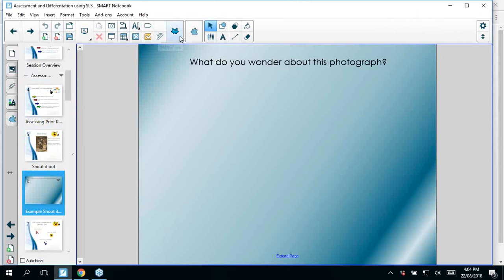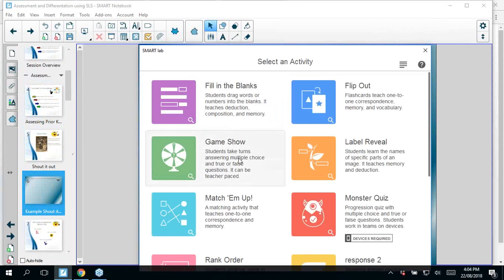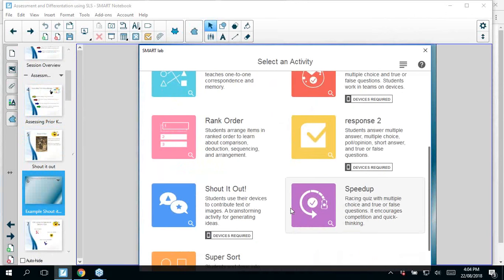I then go up to our Smart Lab at the top here, click on that, and we get our options for Smart Lab. Sorry, my computer's a little bit slow. There it is. We've got all the different options within Smart Lab, and I'd move it down so that I could find the Shout It Out. I love the Shout It Out tool. I just find it really versatile. You can use it in so many different ways.